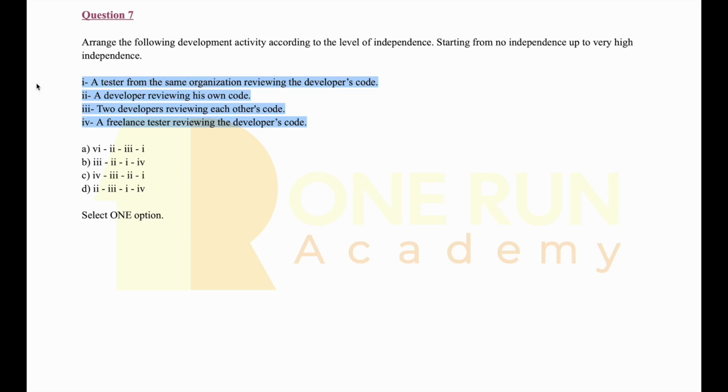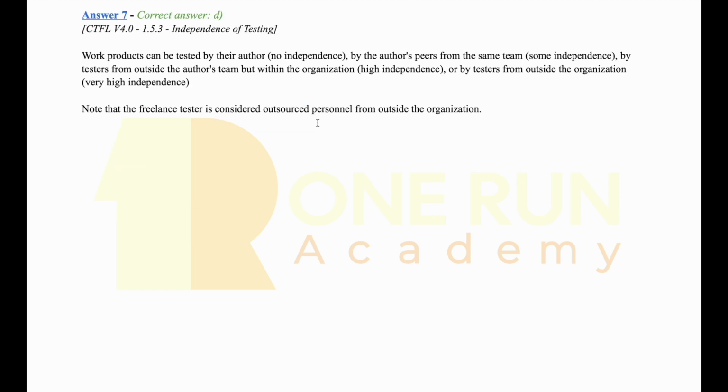Now you can see that the second one, a developer reviewing his own code, represents the lowest level of independence, followed by number 3, which is two developers reviewing each other's work product. An internal tester reviewing the code is higher in test independence, so it will come next. And finally, if you can hire an outsourced tester to do the review, this will be the highest level of independence. So the correct answer in this situation will be option D.